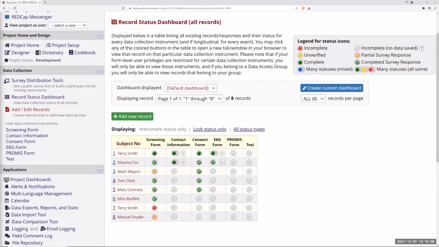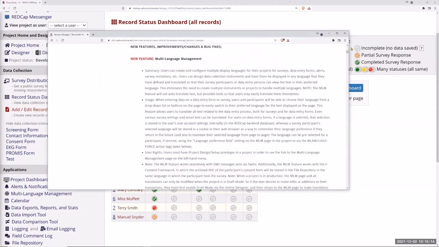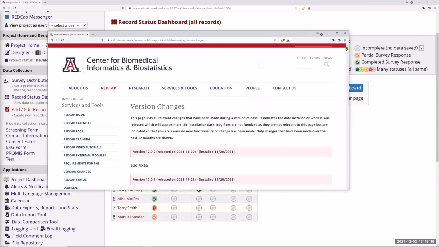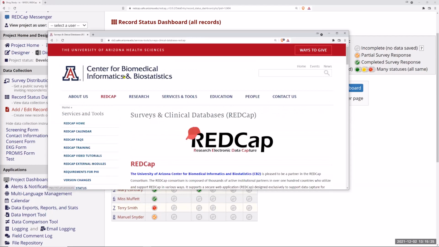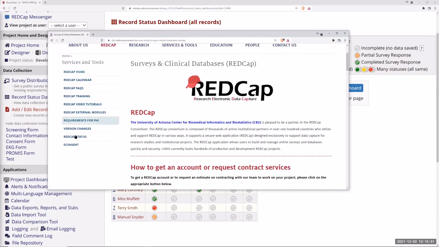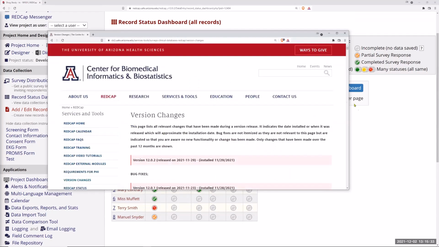So what I want to explore briefly is this. This is on our CB2 website. If you've not really ever paid attention to our version changes option, again, cb2.arizona.edu here, then go to the REDCap tab, which brings you here. Then look at version changes to see all the new features.